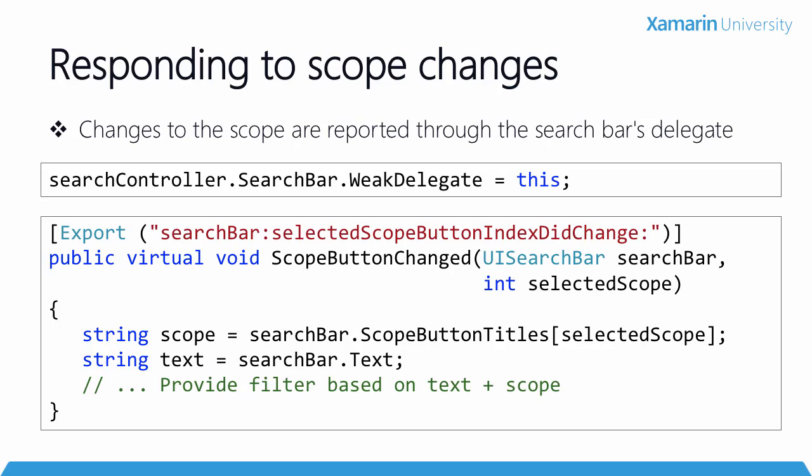You can assign the weak delegate property of the UISearchBar to any class as long as it's an object. That class should then implement some of the protocol methods. When iOS goes to notify the delegate about something that's happening in the search bar, it will look on the weak delegate class and try to find a method that matches the protocol definition.